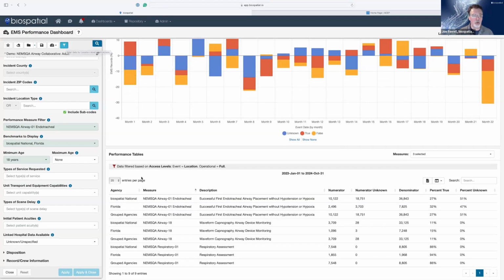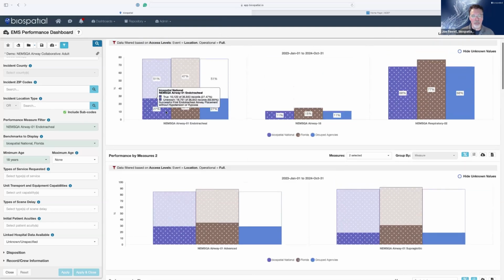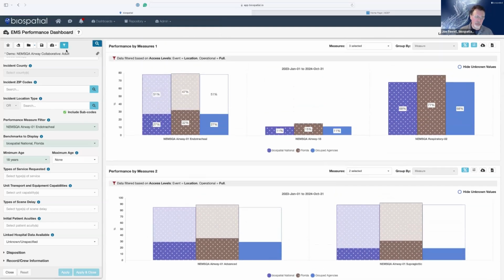I didn't have a good way to show what suppression looks like. But if you come on and you see a bunch of hash marks and it says suppressed, that's because low count suppression is active. You can click on this funnel icon up here, turn the background blue and apply it, and that'll get rid of the low count suppression.